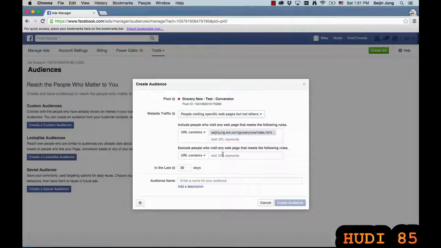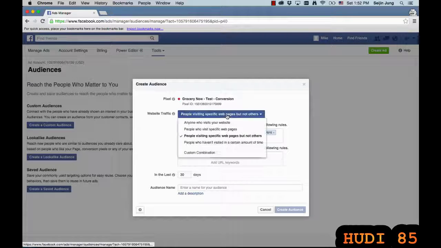So if you want to exclude anyone who's actually bought any kind of product that you want to sell, you can type in the purchased page, and this will help you exclude those specific users from getting your retargeting campaigns with this customer list. So that's how you can set up different combinations.